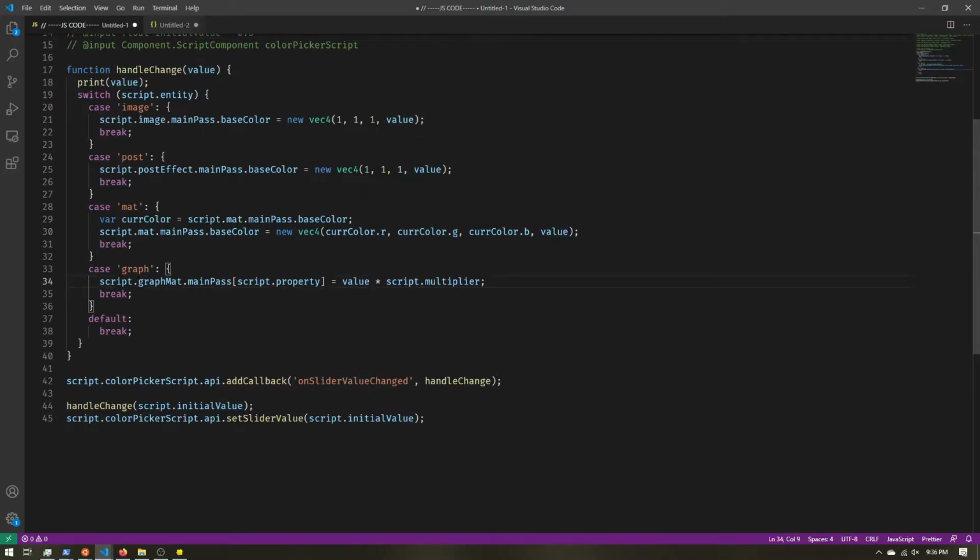And now moving on to the graph material, the opacity is a little different for these. We don't necessarily have this base color. So what we're going to do is we still access the main pass, but now we're going to pass in a custom property. We'll pass in our opacity value, and then we have this optional multiplier. And we will take a look at that in action in Lens Studio.